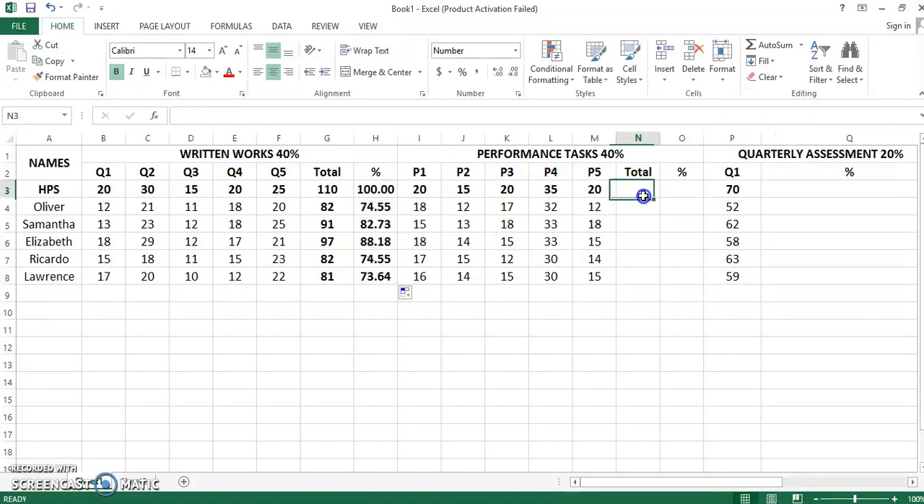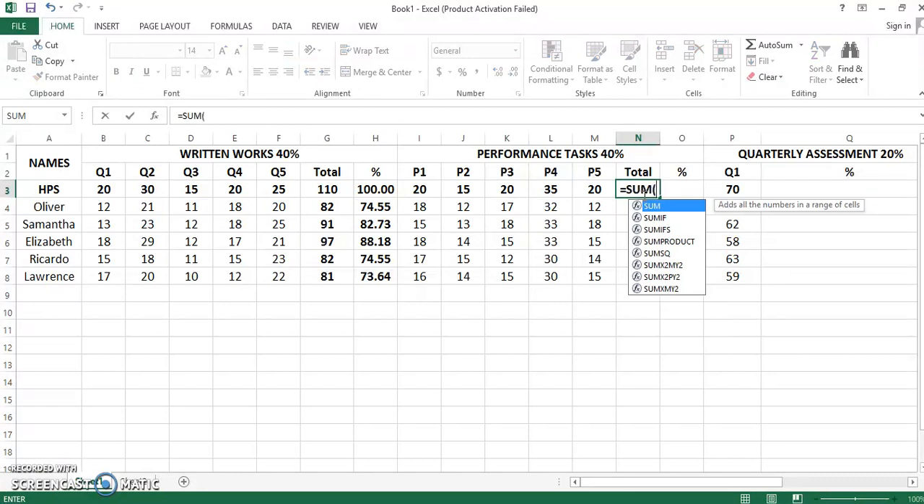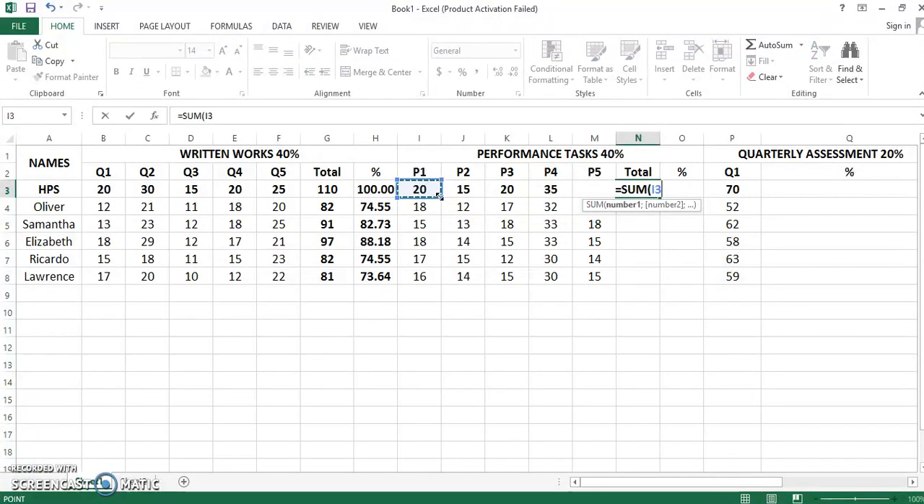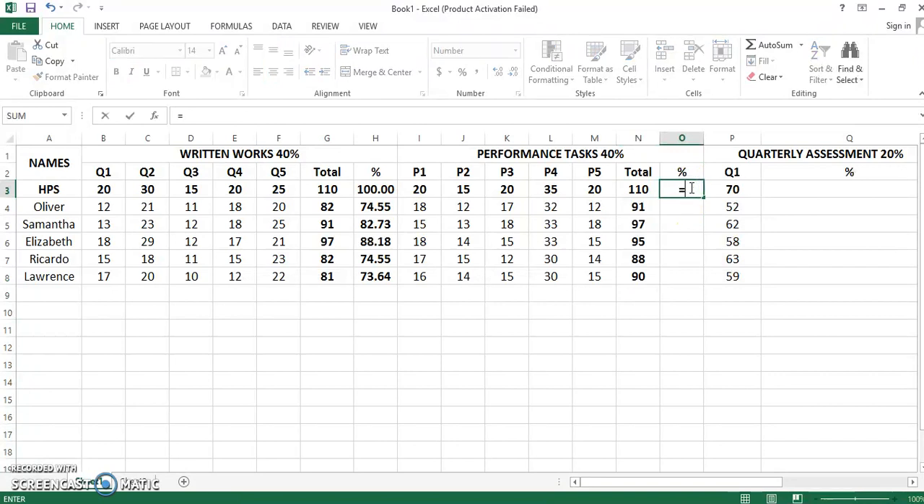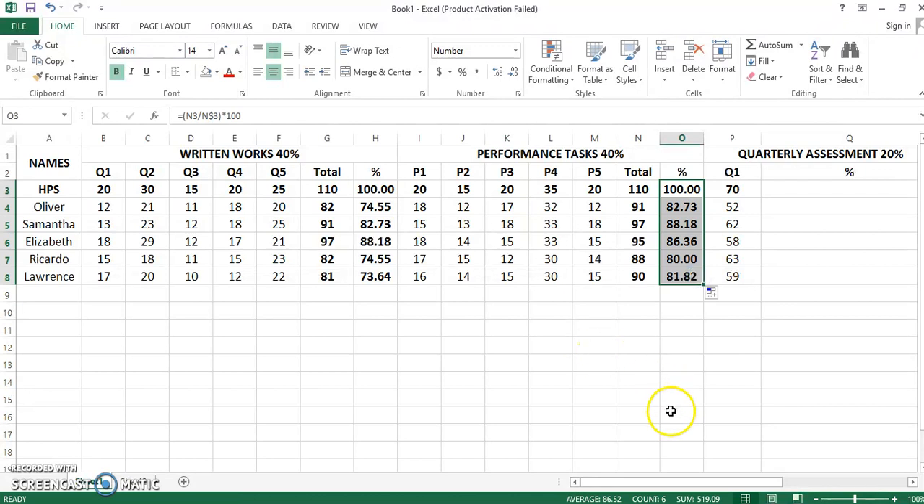So same process for the performance task. So equal sign, sum, your first score, just drag this out. Then enter, drag this after your last student, then your percentage score, open parenthesis, the score of the student divided by the highest possible score multiplied by 100, put a dollar sign to make this stable, then enter, then just drag this again. Then we have completed the performance task.